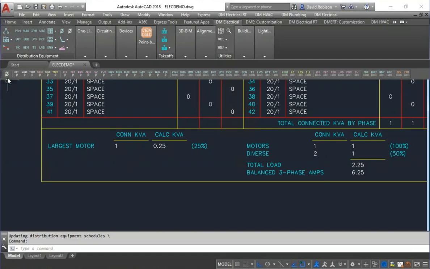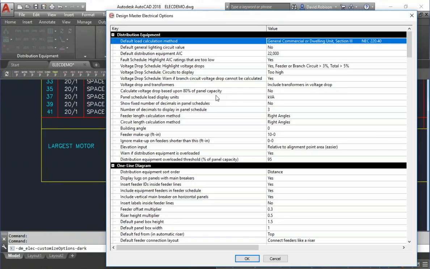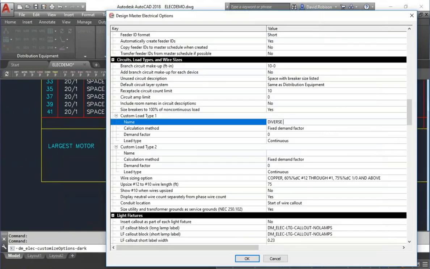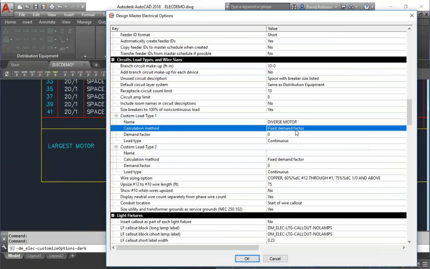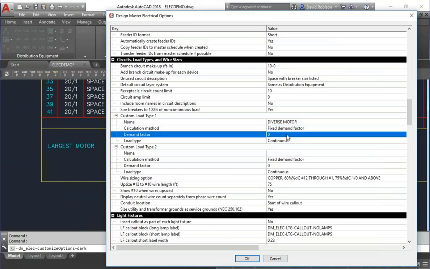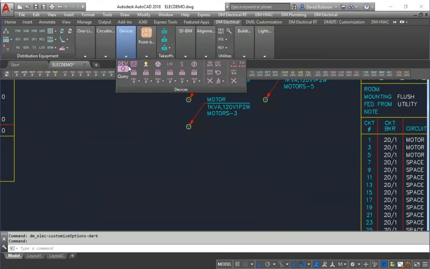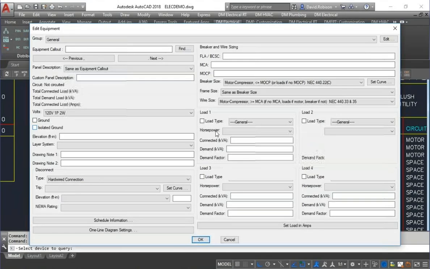You also could create a custom load type. So if we go into options and go create a new load type, because you have 2 custom load types you can add. We'll call this one diverse motor, and this will be, we'll just fix it. Say we know that we want these to be 0.6. And now I can modify those 2 motors that are on the diverse to use that new diverse motor load type.